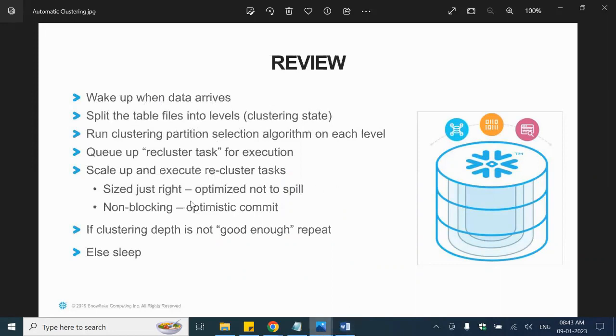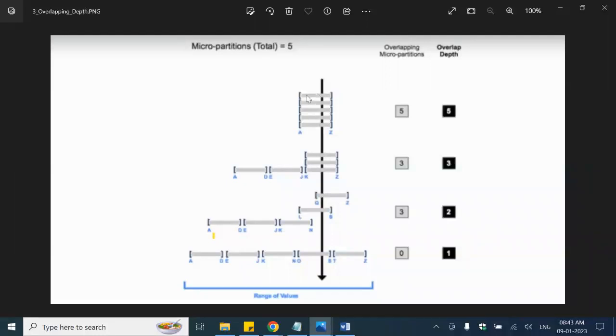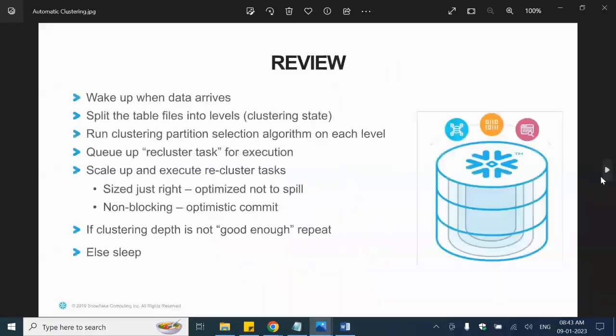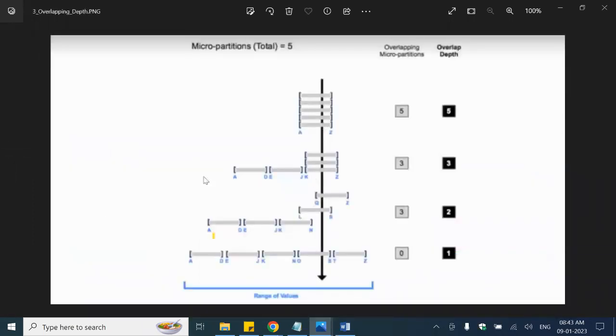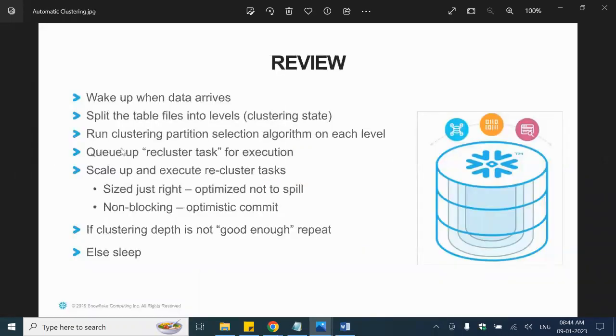Once it is divided into files, it will check for overlapping values. It will run the partition selection algorithm on each level, and it will queue up the recluster task for execution. In the back end, it is going to create each and every level and distribute them until it reaches this level, and it keeps on running this particular algorithm.